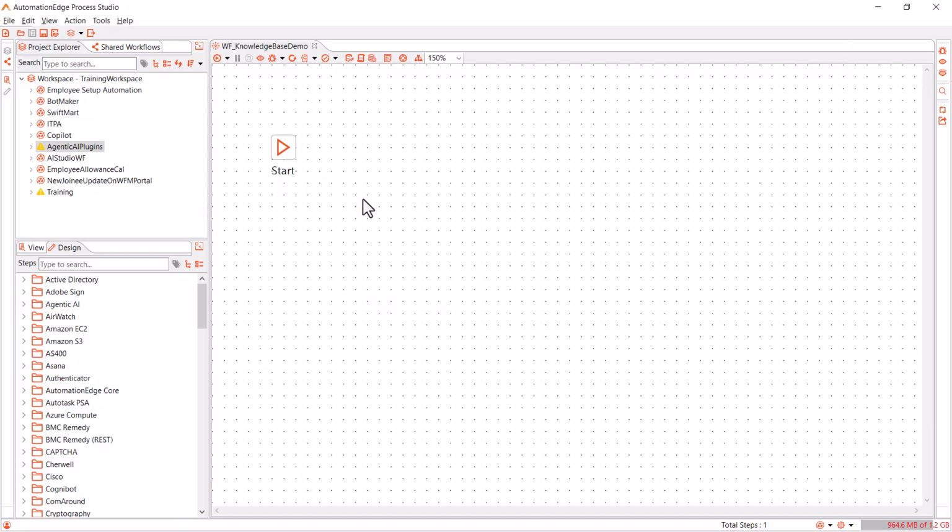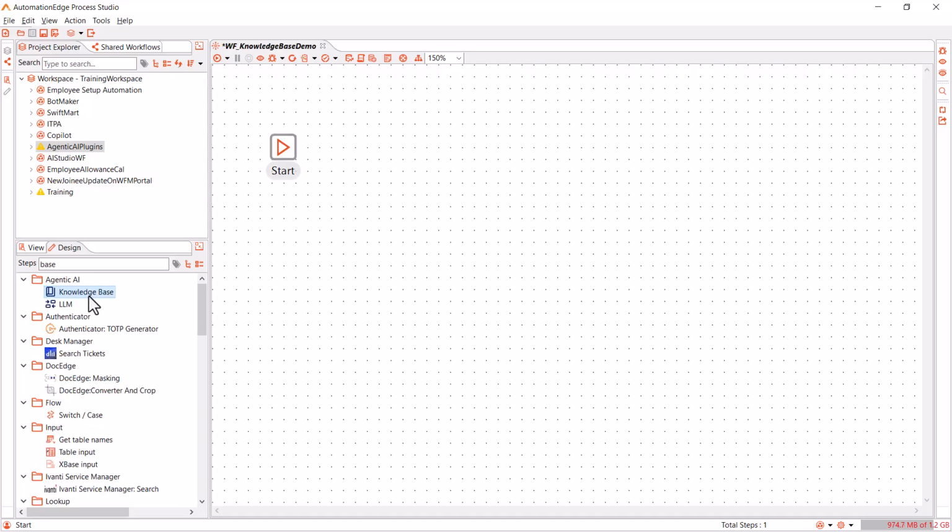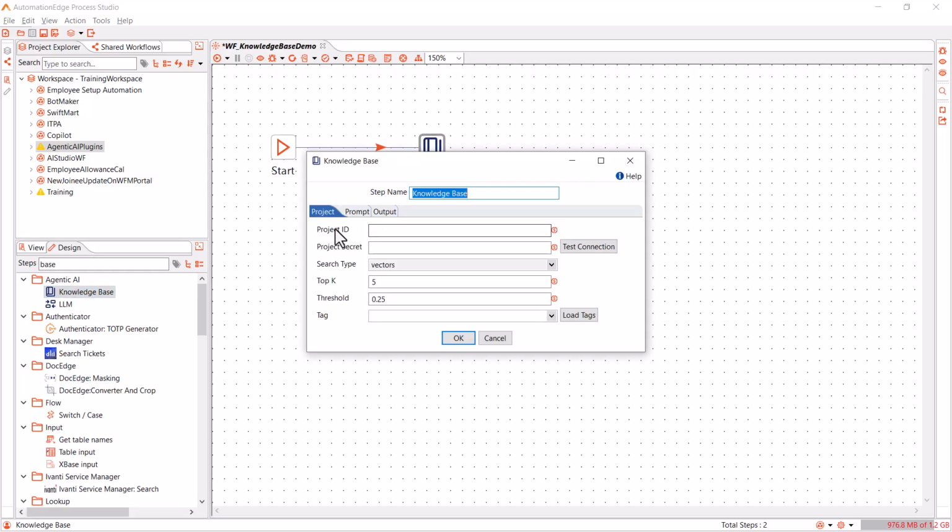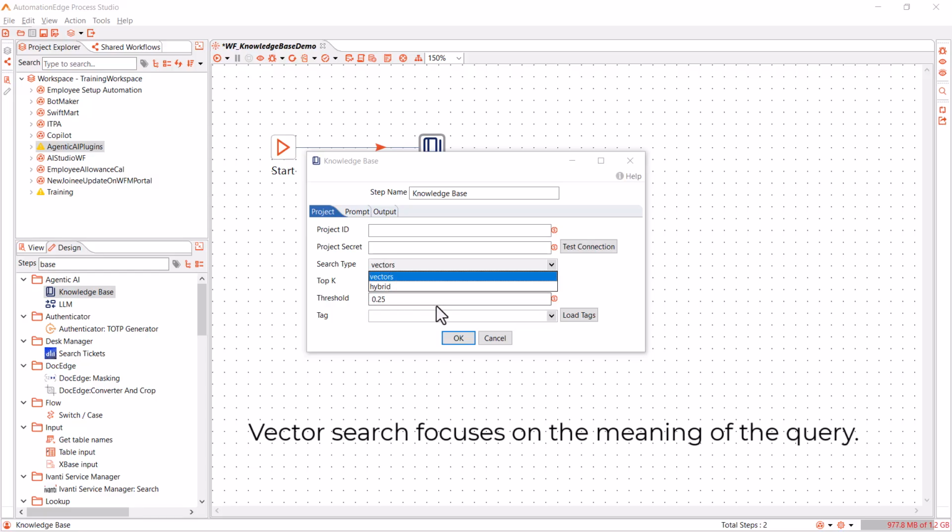Here we have the knowledge base demo workflow with a start step. Let's take a knowledge base step and configure it. In the Project tab, we can see Project ID, Project Secret, and Search types. The knowledge base step supports 2 search modes. Vector search. Vector search focuses on the meaning of the query. For example, if a user asks, how can I get compensatory leave? The system can still retrieve information from the comp-off policy even if the exact words are different.